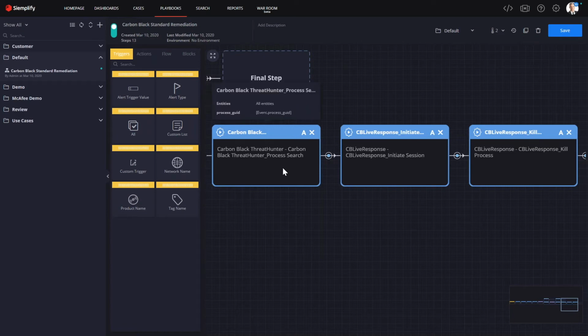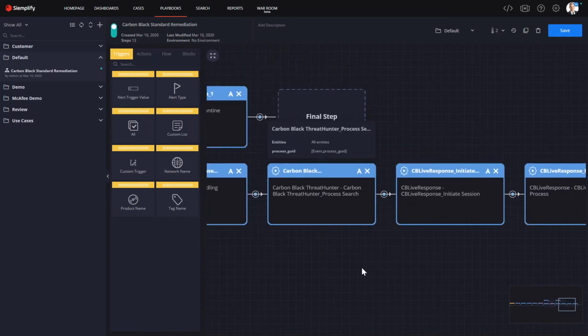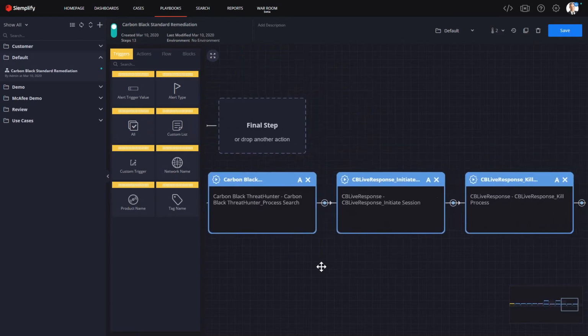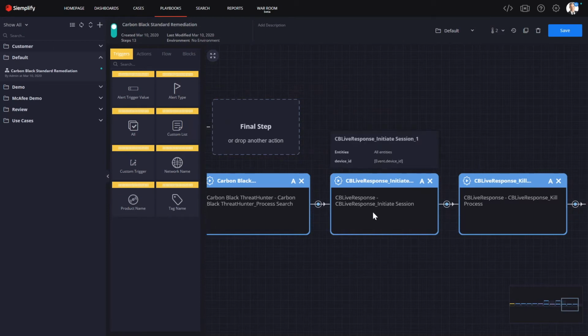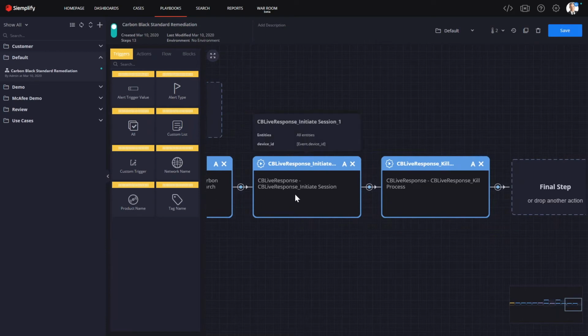In this case, what we're going to do is take the process information that came in from the alert, go ahead and fetch a unique identifier for it, because we want to fetch the PID, the process ID. We're going to start a session, so we're going to basically shell in to the device, and then we're going to kill the PID. And that's basically our showcase playbook. Now, I'm going to run this live for you in just a moment.